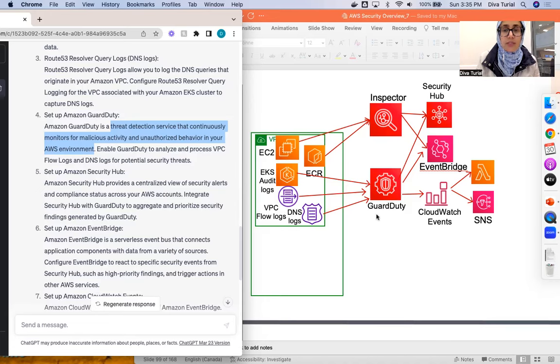That's what GuardDuty is doing. So they might improve it and then allow other services to be detected by the service for any malicious finding or anything. But as of now, that's what they do. So whenever you hear about the logs, think of GuardDuty. Awesome. Okay, so we did that part 2. So now enable GuardDuty to analyze and process VPC flow logs and DNS logs for potential security threats, right?